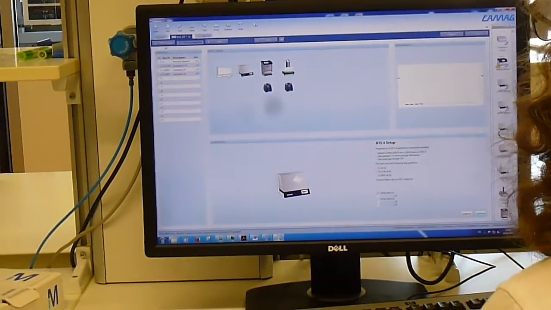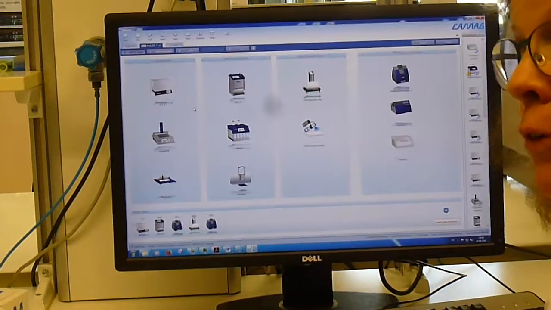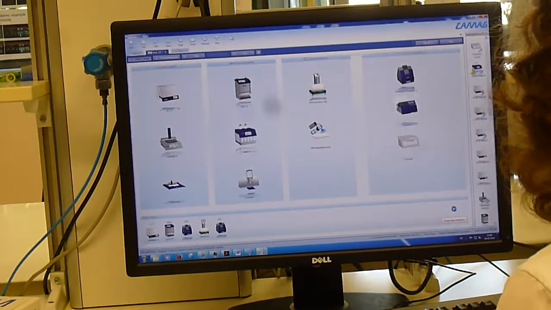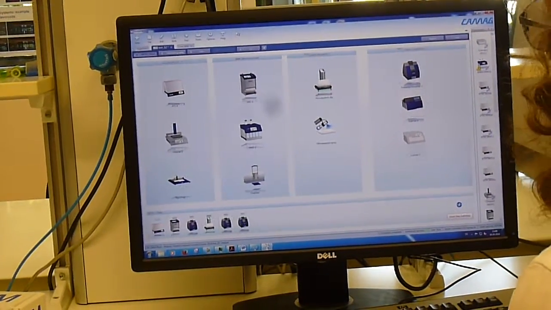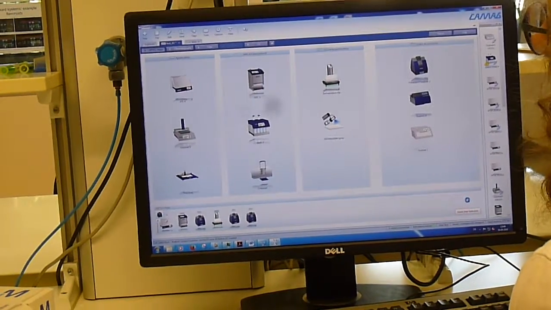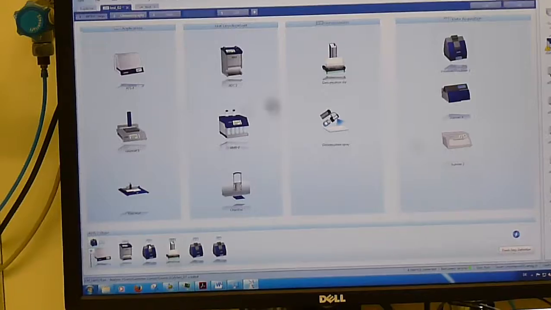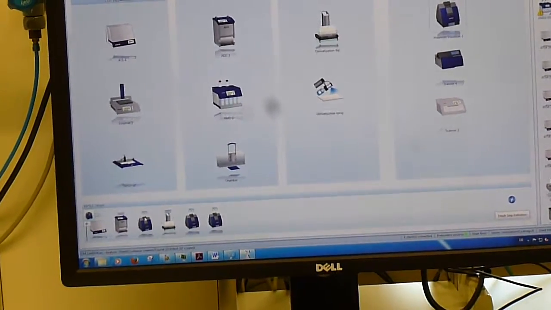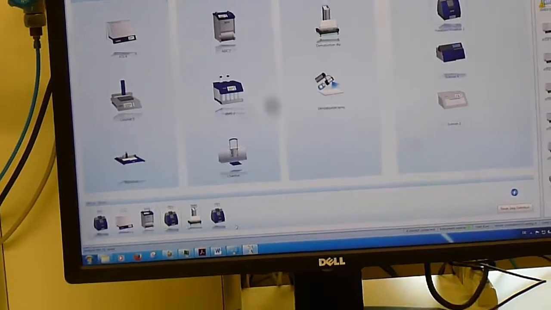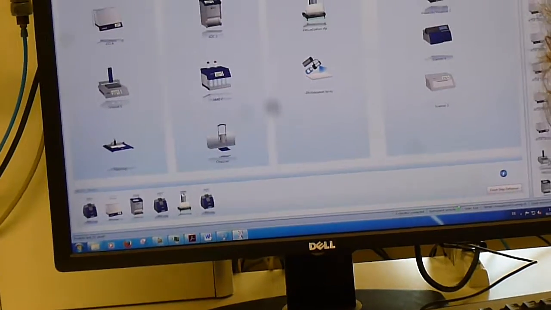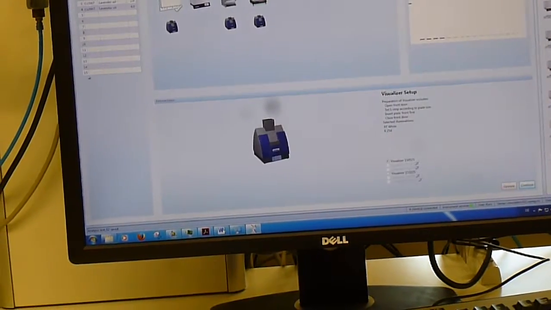But I forgot something. You asked me for the clean plate. So that I get a clean plate, I need this one, and I need it here. Okay, finish. And then I go back.